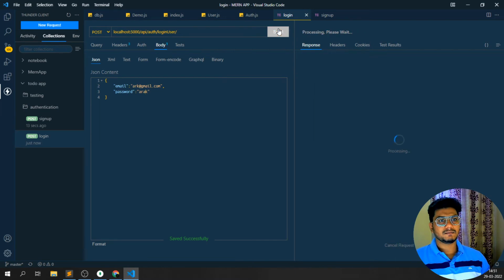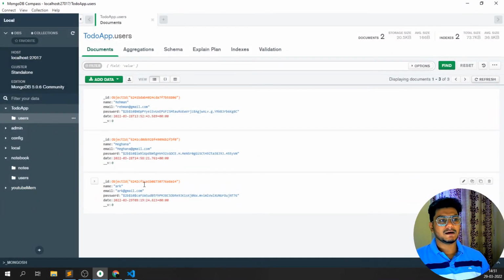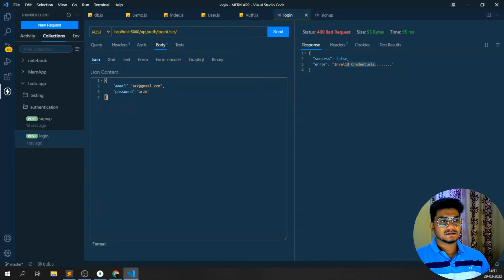now if I provide the wrong password, you can see I'm getting invalid credentials. I am getting an invalid credential because I have not given the password as ARK over here. So I have just given the password as ARK.